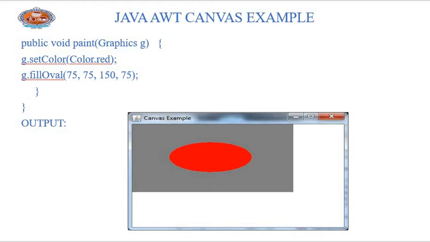Here the background color is gray, and the oval color is red. We set the oval as 75, 75, 150 and 75. This is the size. This is the canvas example.